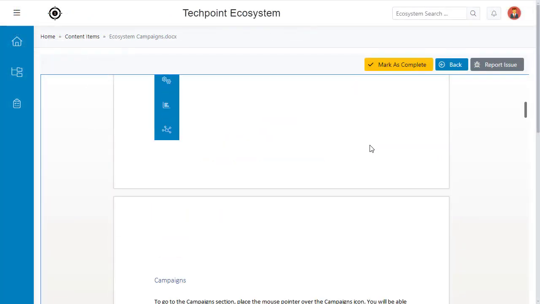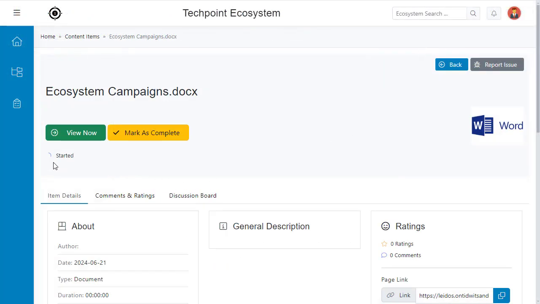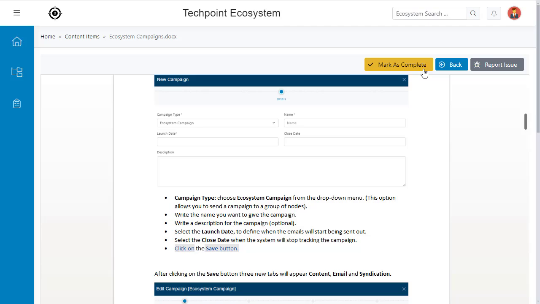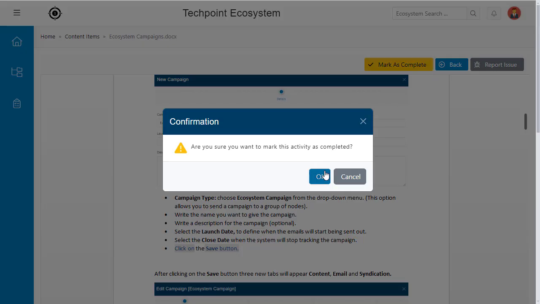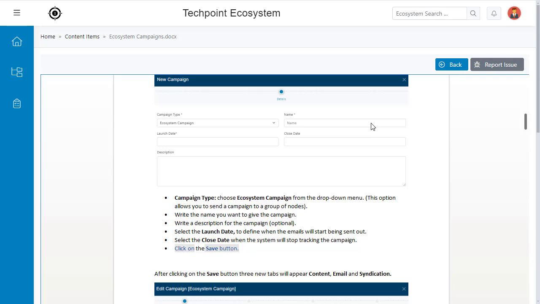Once you've started a content item, the item status will show as started on Tidwit. Depending on the node settings, item status will show as completed either once the corresponding activity has been completed by the learner, or once the learner has clicked the Mark as Complete button.